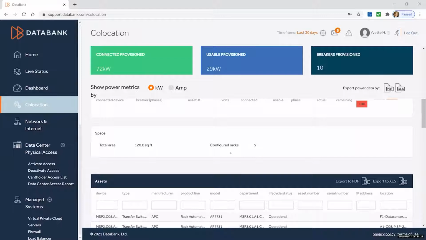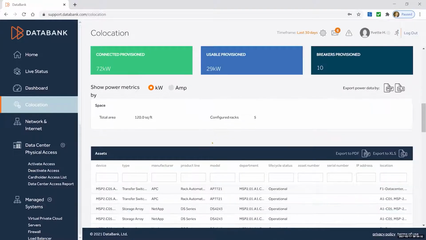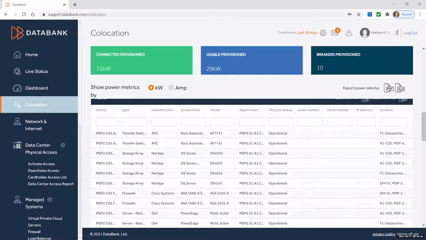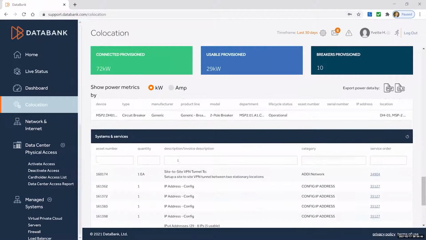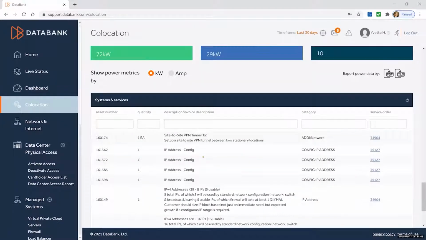Further down in this section, you'll see your space is detailed here. Your total area, in this case with our test account, it's 120 square feet with 5 configured racks. A list of the assets that we're monitoring within those racks, and systems and services that we're delivering to that particular colocation service.